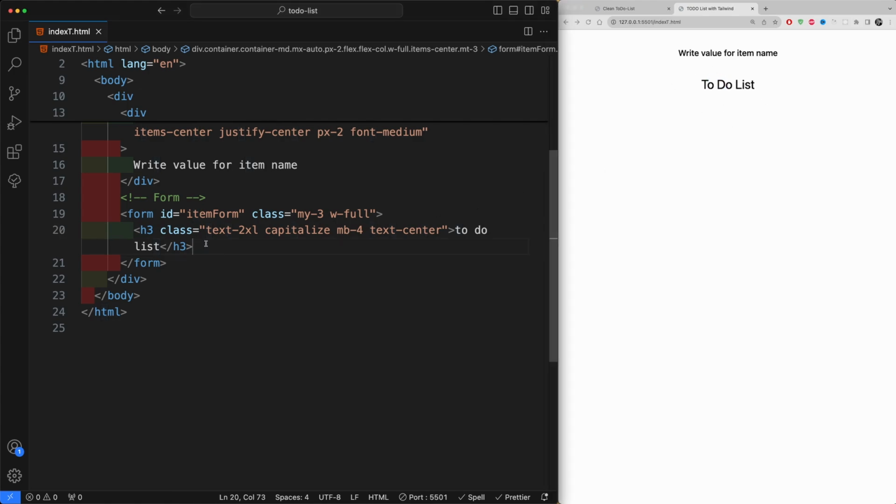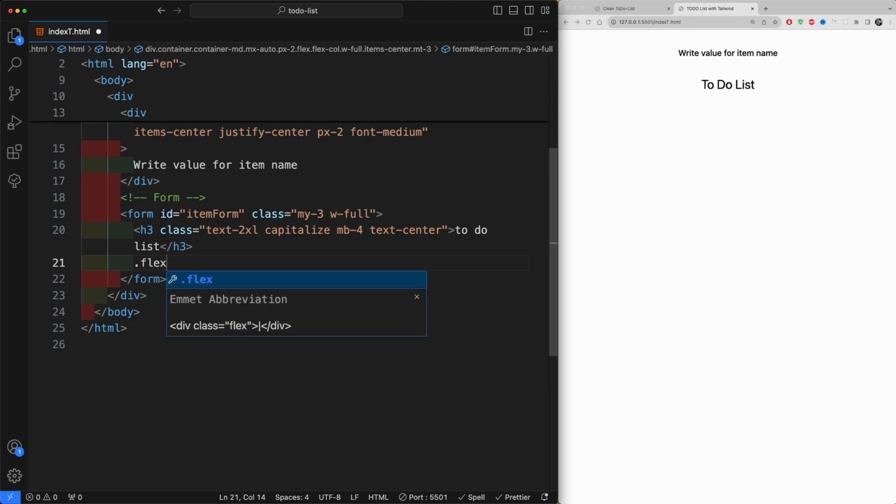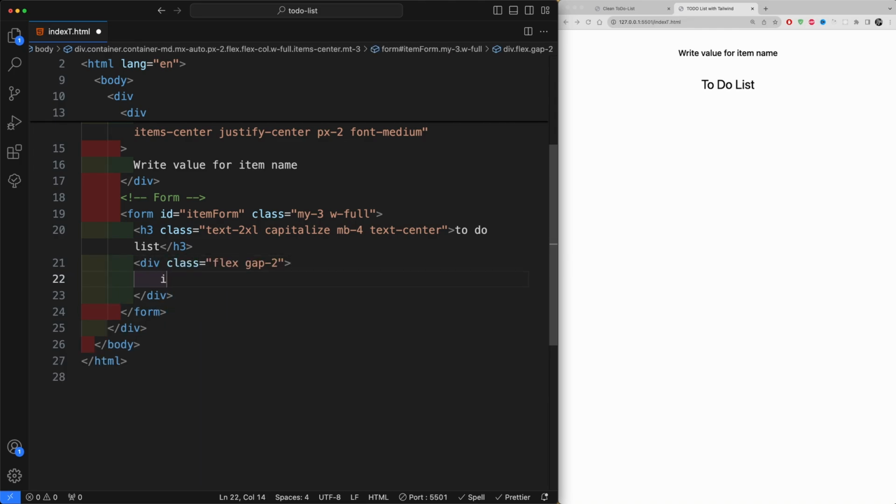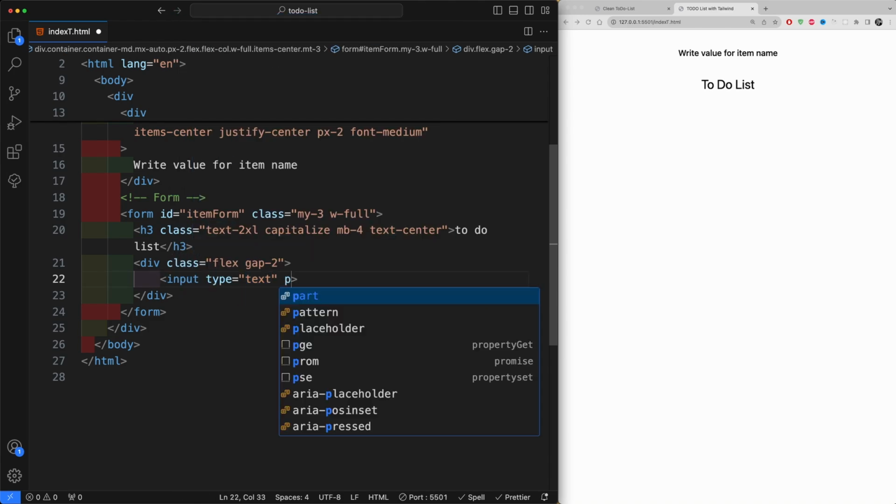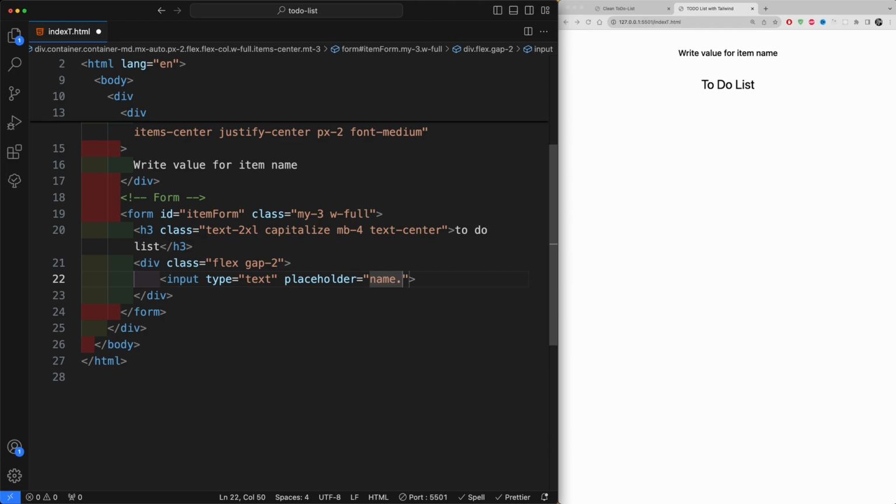Now for our inputs, we're going to create a general div with the class of flex, and then we're going to add a gap of 2. Now for our input, it's going to be the type of text. Then we're going to add a placeholder of name. There we go, there's our input. Let's also give it an ID, so we can grab onto this input later on, item-input. And now let's style it.